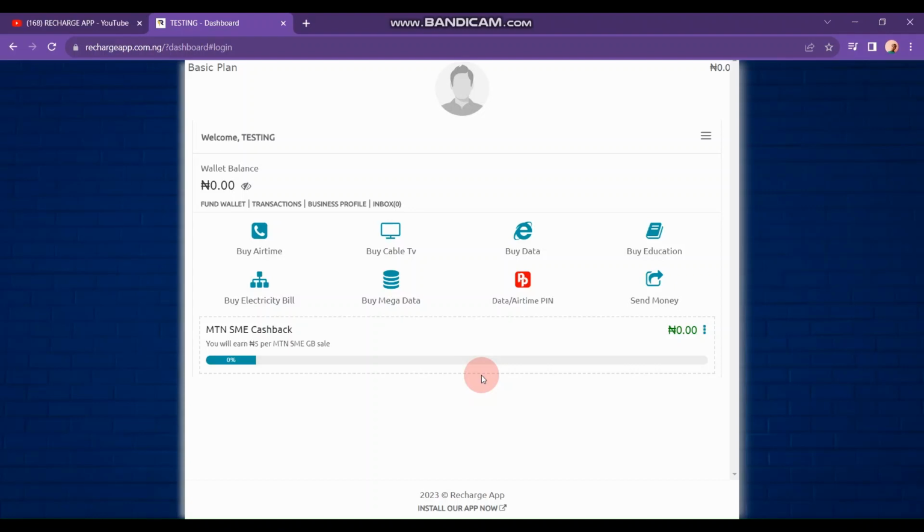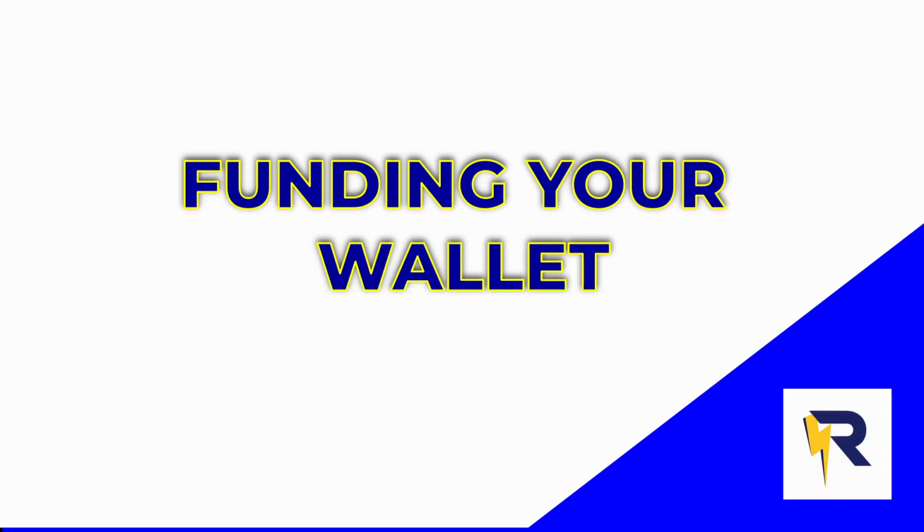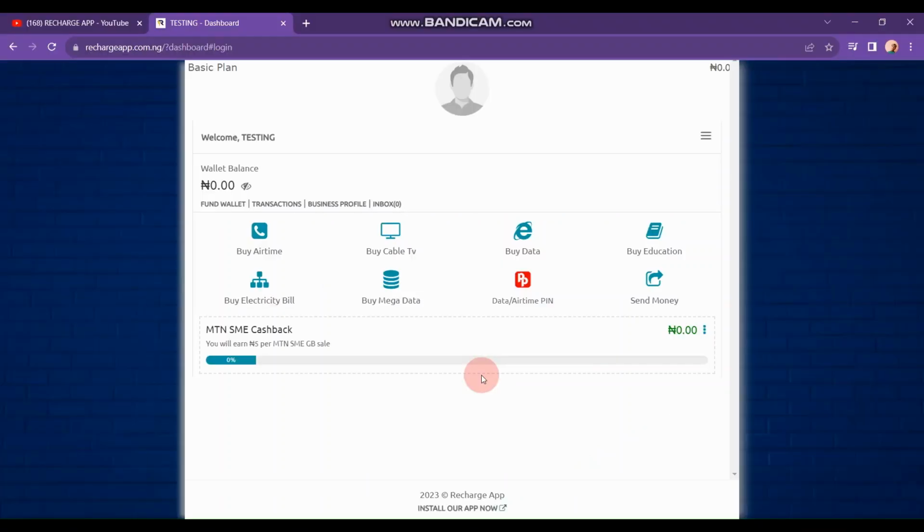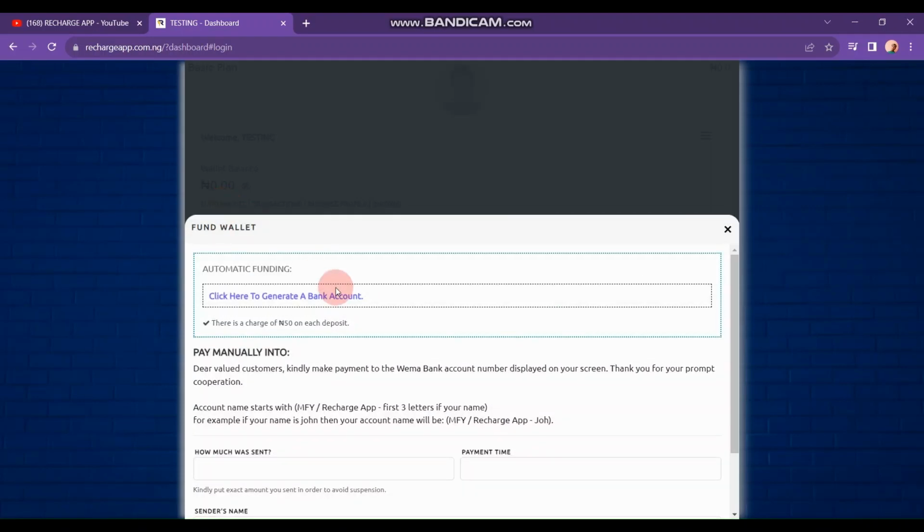Now the next thing we need to do is to fund our wallet on the recharge app platform, and to do that you just need to click on the fund wallet button over here. Once you click on it, this page will pop up, and then you see the instructions and your automatic funding account.